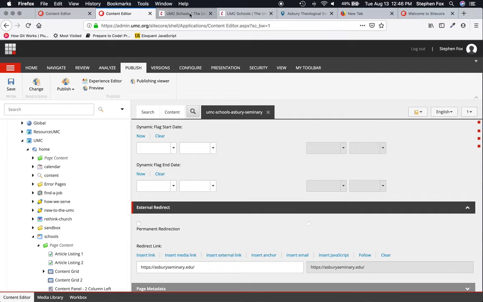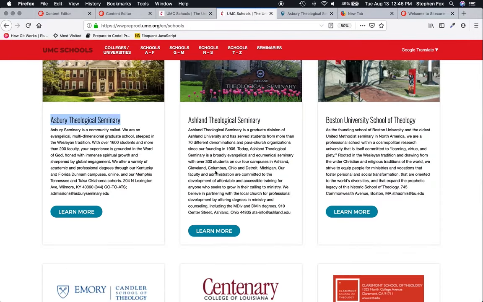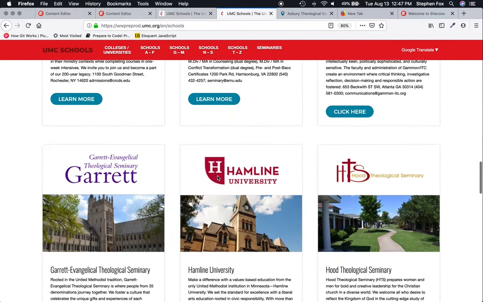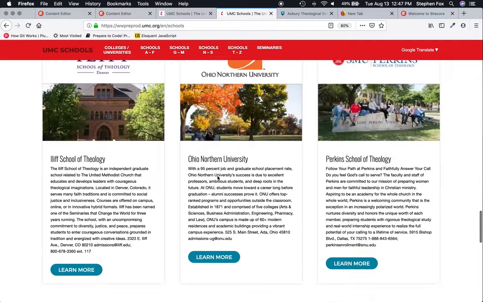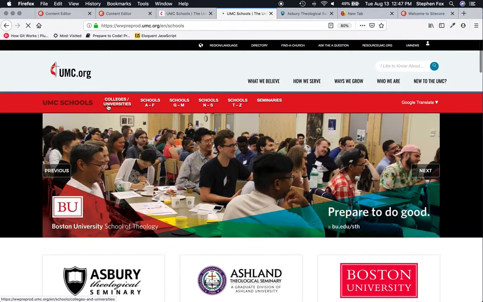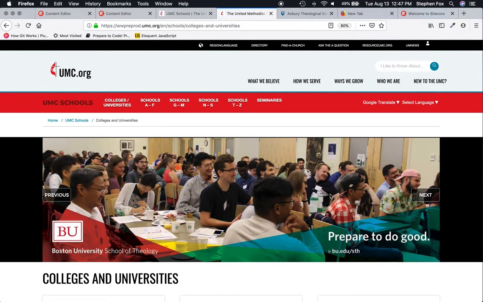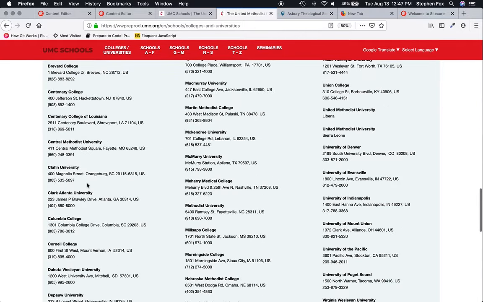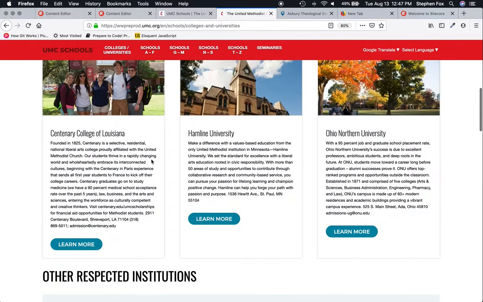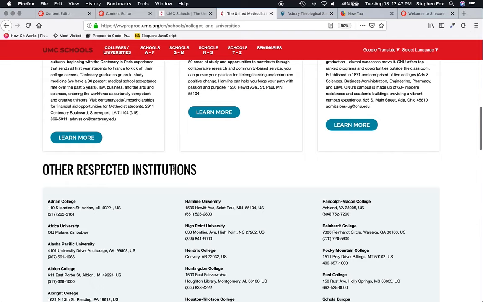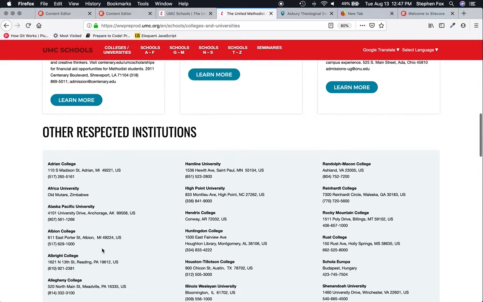Now, the last component on the school's pages, the home page doesn't feature the final component, but if we go to colleges and universities, or any of the other subpages and scroll down, we will see this listing of schools. Right now it's called Other Respected Institutions. That can be altered if that's not desirable. We have the listing of schools in 3 columns, and that's edited.